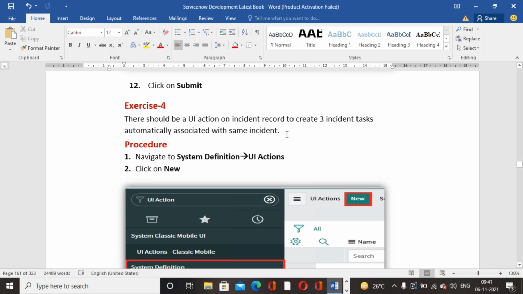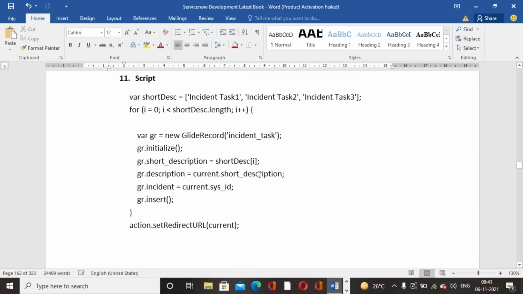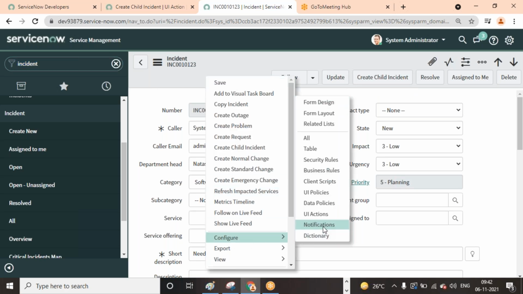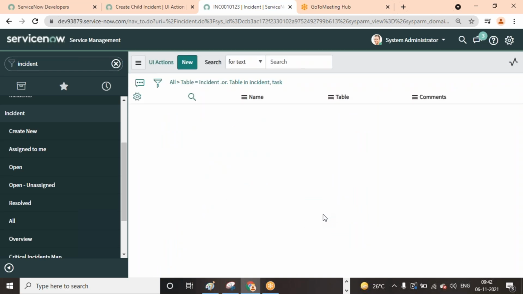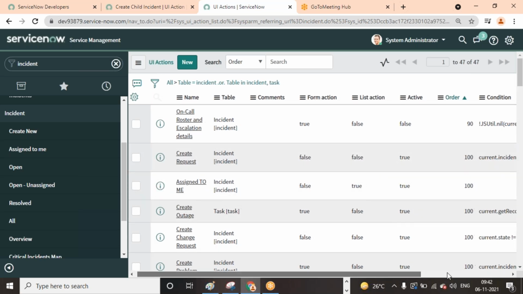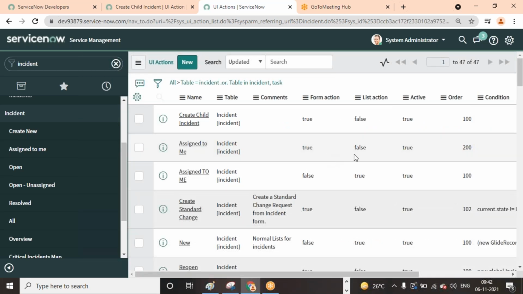So where can we define that relation between the incident and the incident task table? I can show you practically. Coming to our code, how can you create the incident task? First of all, remove these unnecessary UI actions. Configure UI actions and get the latest UI actions on top. These 3 you can deactivate.